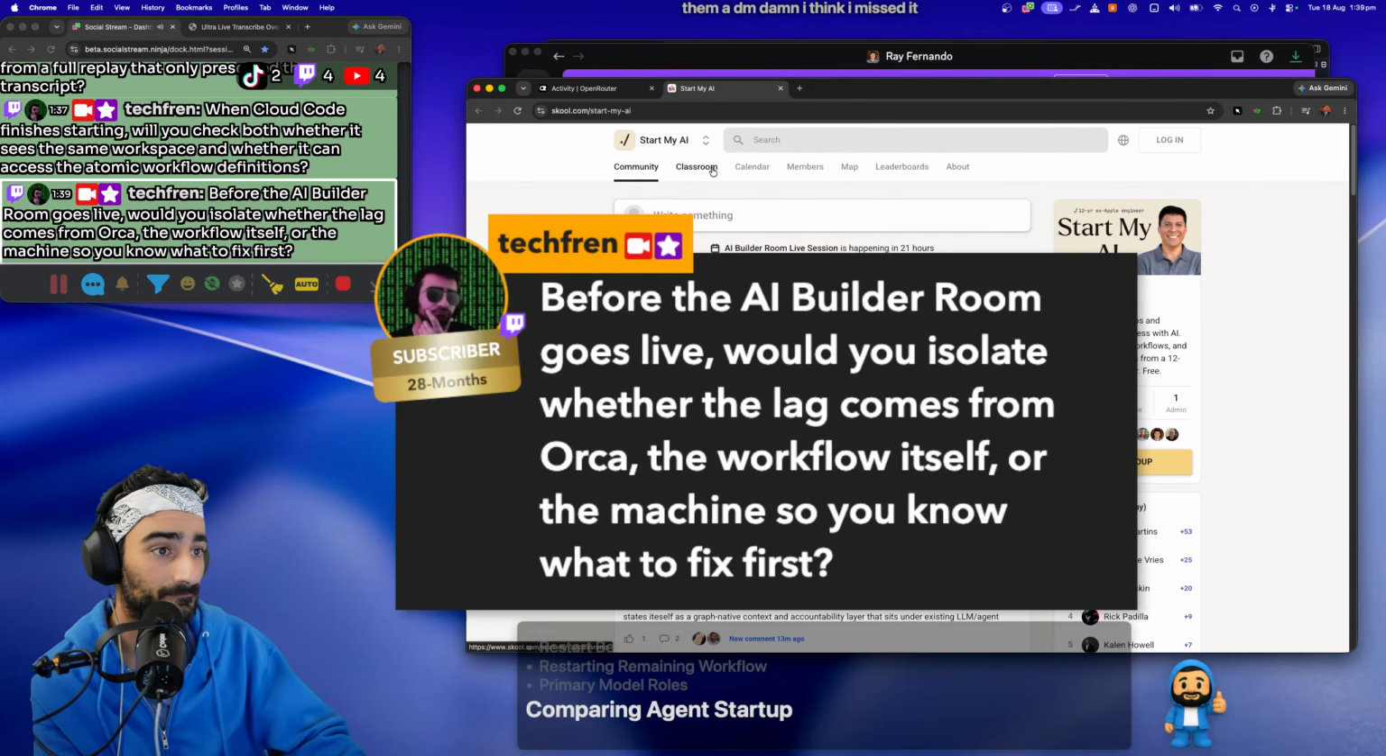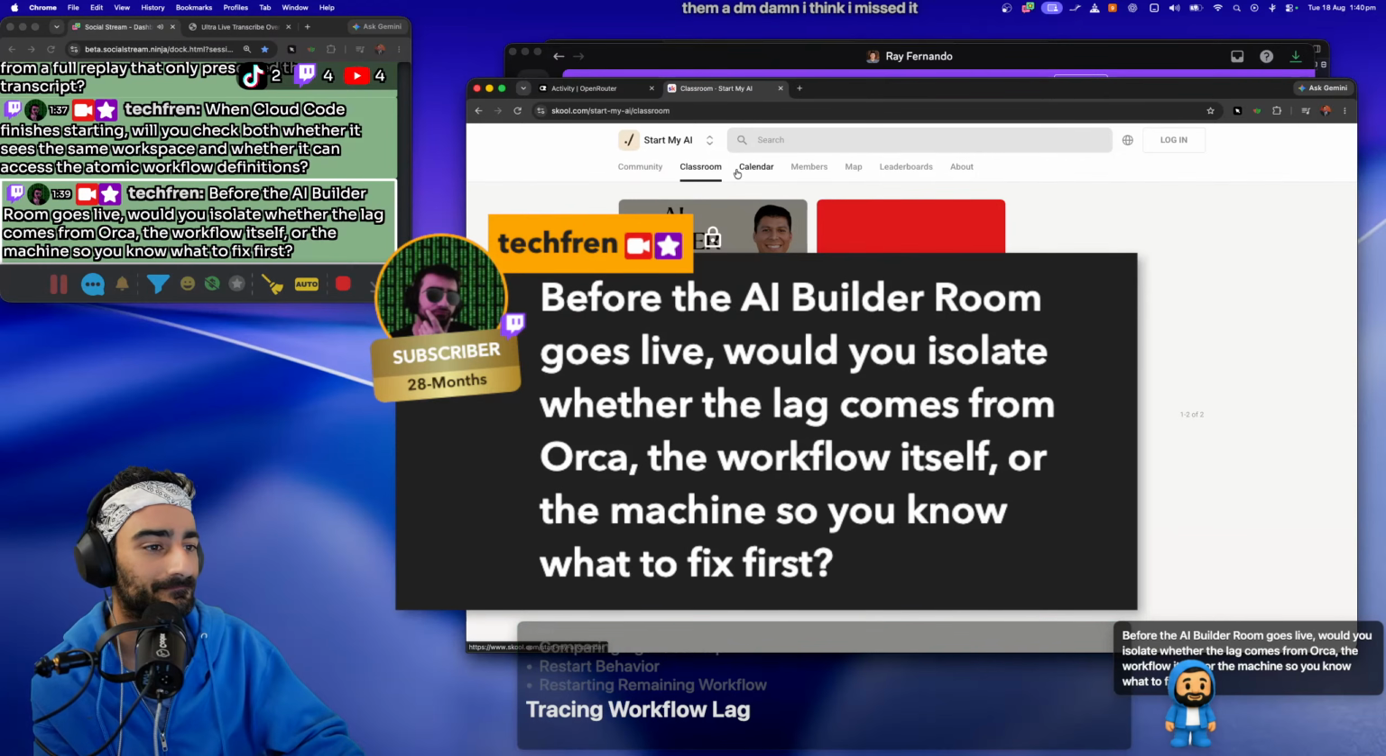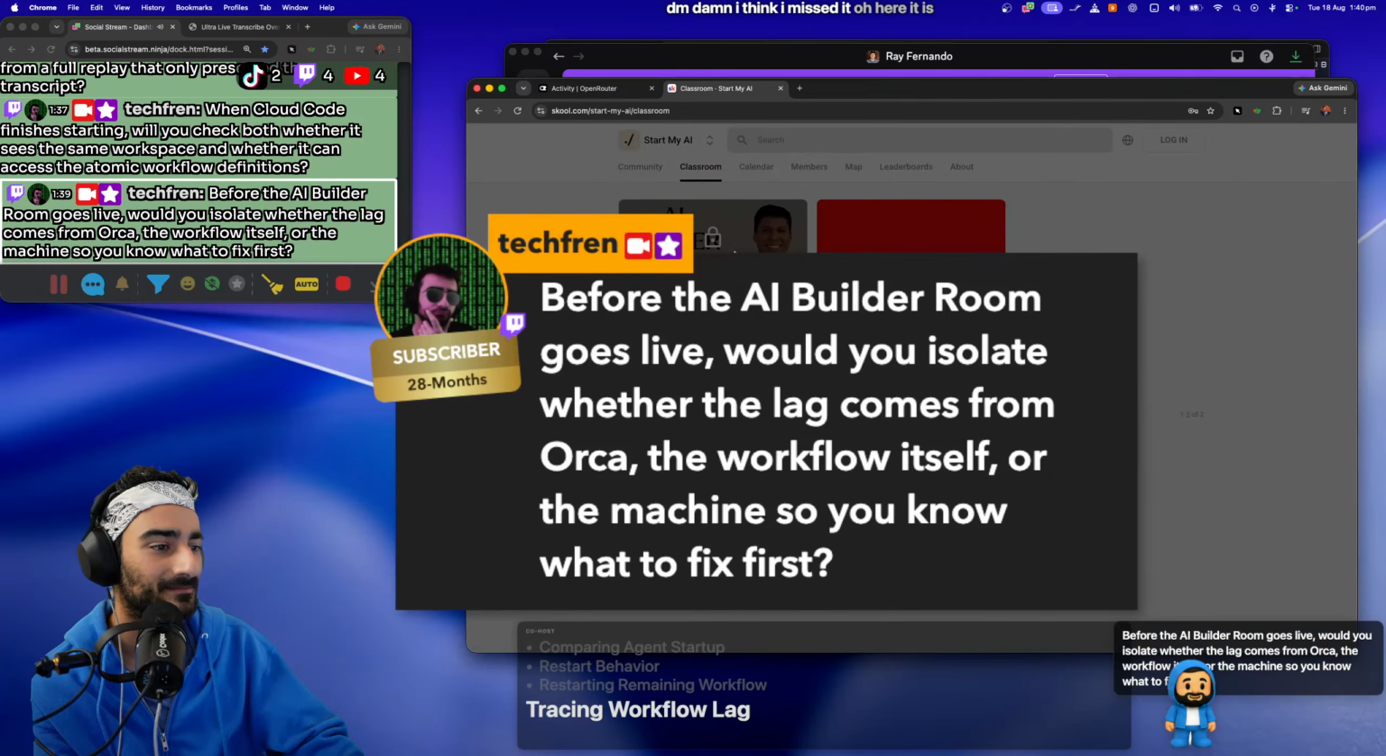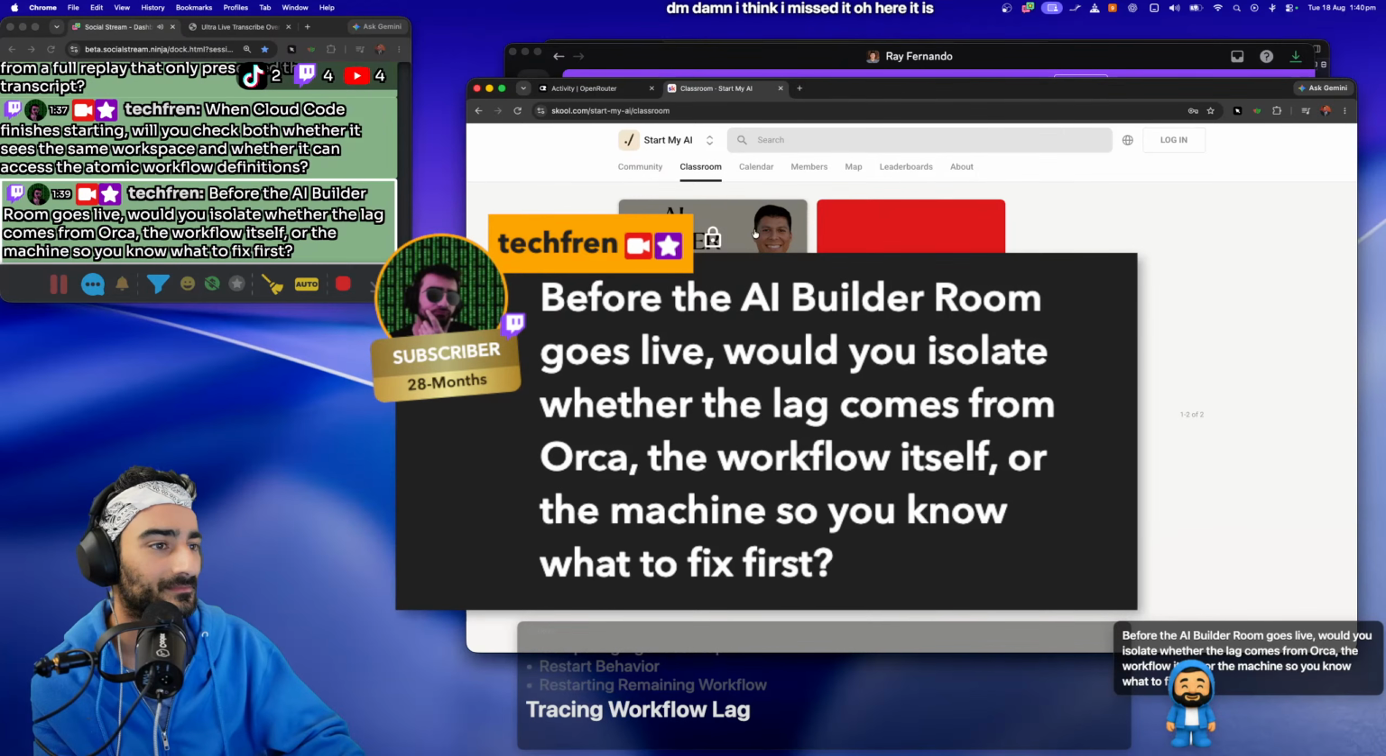Before the AI Builder Room goes live, would you isolate whether the lag comes from Orca, the workflow itself, or the machine, so you know what to fix first?